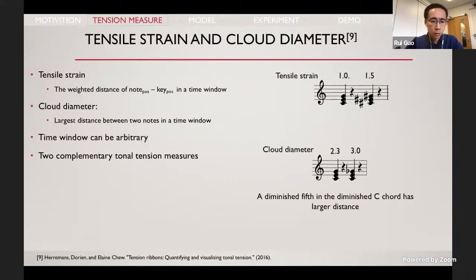Based on that work, Dorien Herremans and Elaine Chew proposed several other tension measures. Two of them are called tensile strain and cloud diameter. Tensile strain is a weighted distance between the note positions and the key position in that space, in a short time window. In this figure, we can see that the first chord is C major and the second chord is C sharp major. If we assume the music is in the key of C major, the C sharp major has a larger tensile strain because this chord is not in key with C major.